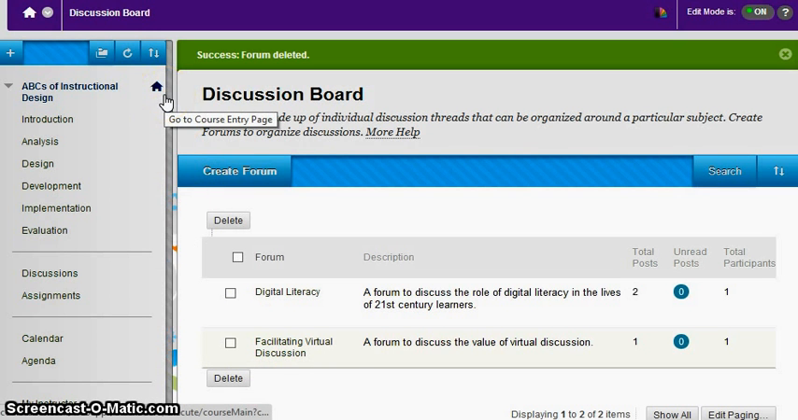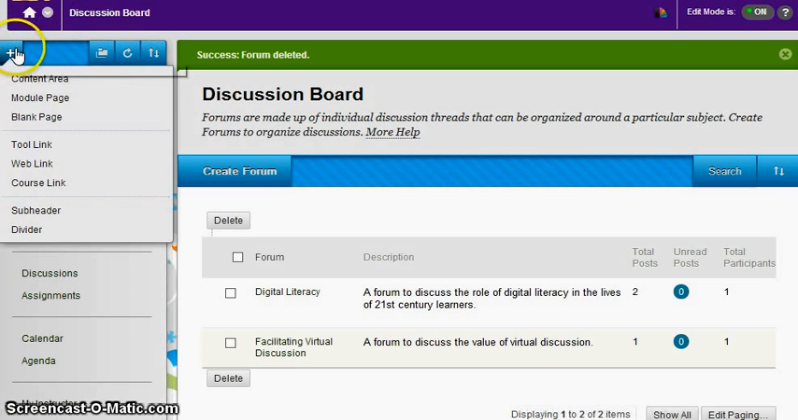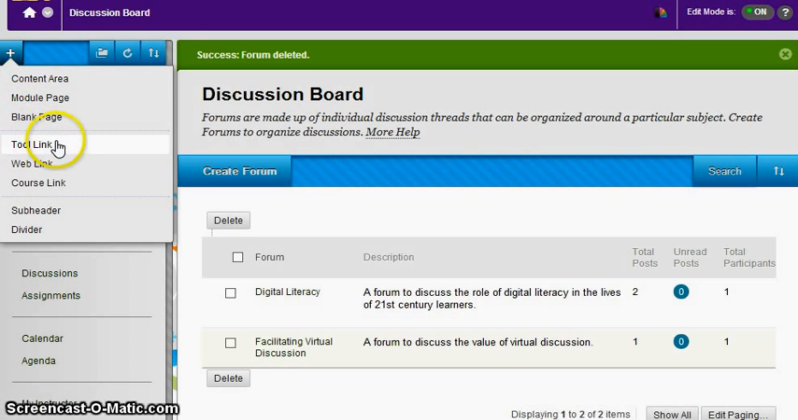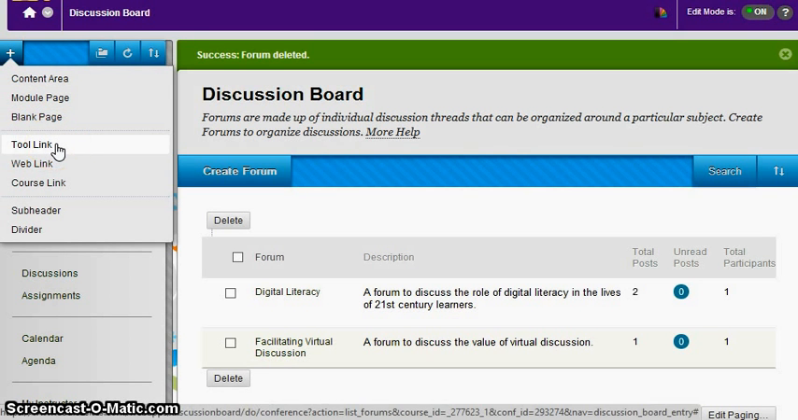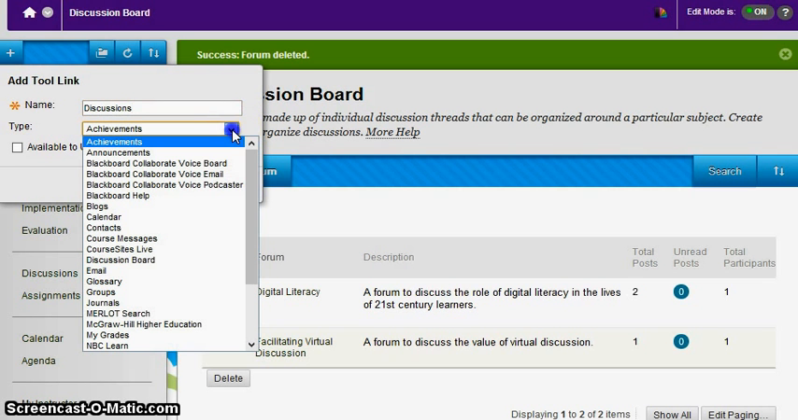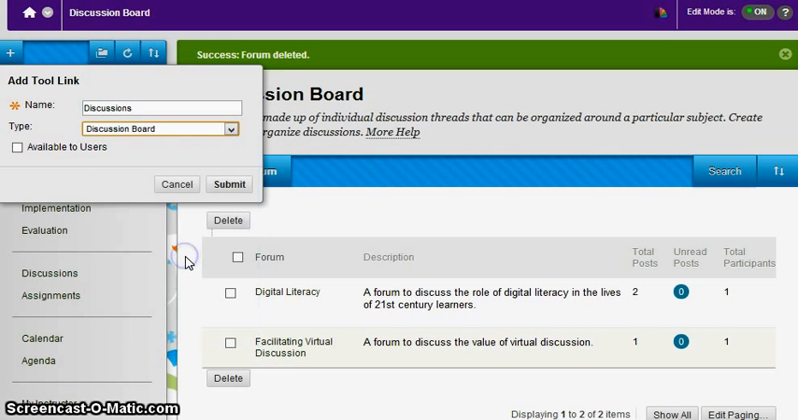To add a discussion board using the designer tools in Blackboard, first click on the plus sign. Scroll down to Tool Link. Click on it, add a name, and then select a type from the drop-down menu. There's several to choose from, and we want to select discussion board.